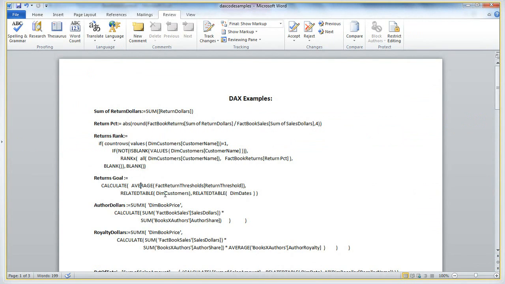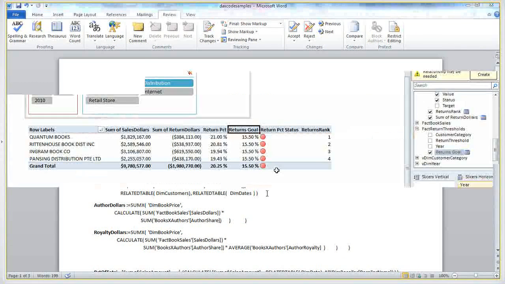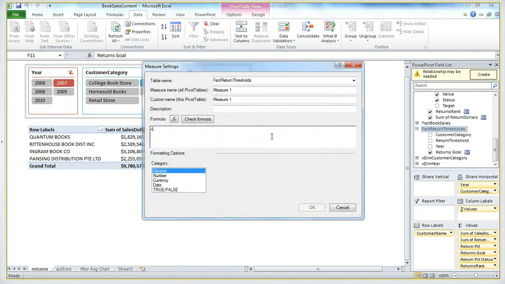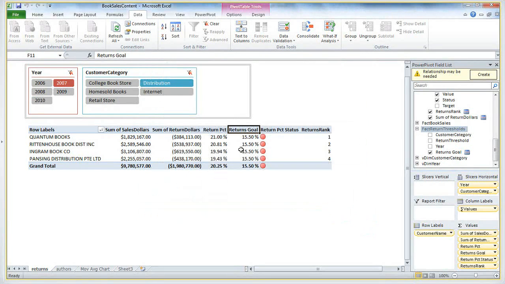Now, fortunately, very easy to test these out because we can simply put a new formula here in Excel in the PowerPivot field list. If I wanted to put a new calculation in, I can just right-click and add a new measure, and the Excel interface here basically gives me the ability to put in a new DAX formula and put in a name and test it out here in the interface.